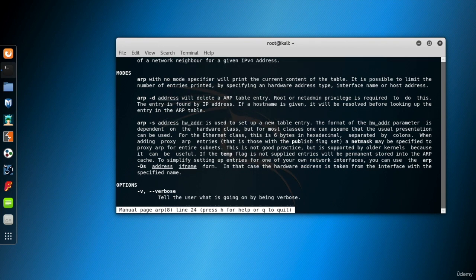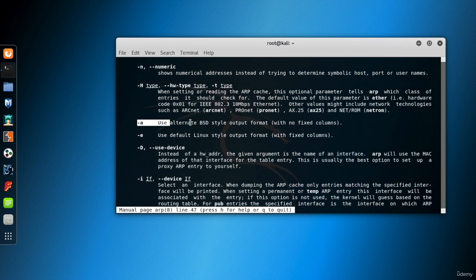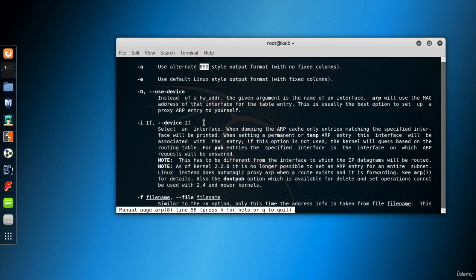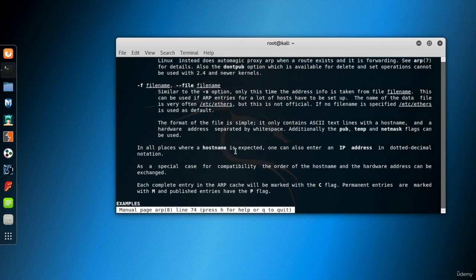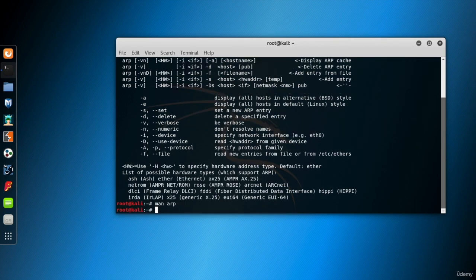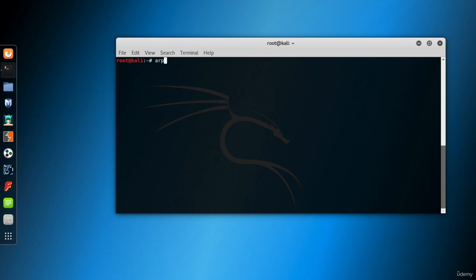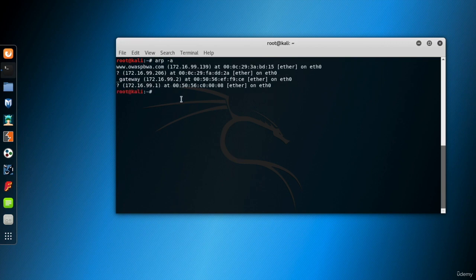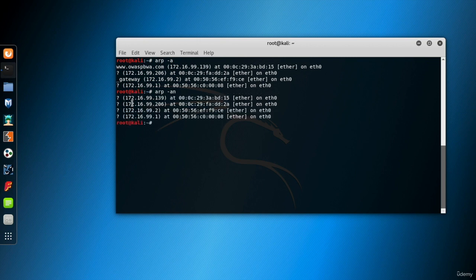In a Debian-based Linux system, the -a parameter of the ARP command is used to see the entries in BSD format, which we saw in macOS. -i is, again, to see the entries of a single interface. Okay, press Q to quit the man page. arp -a displays ARP table entries in BSD format, and use the -n parameter to see the IP addresses instead of domain names of the systems.